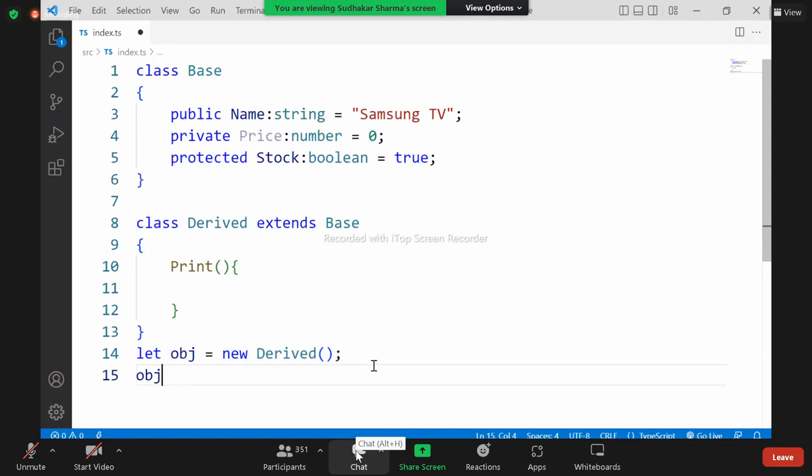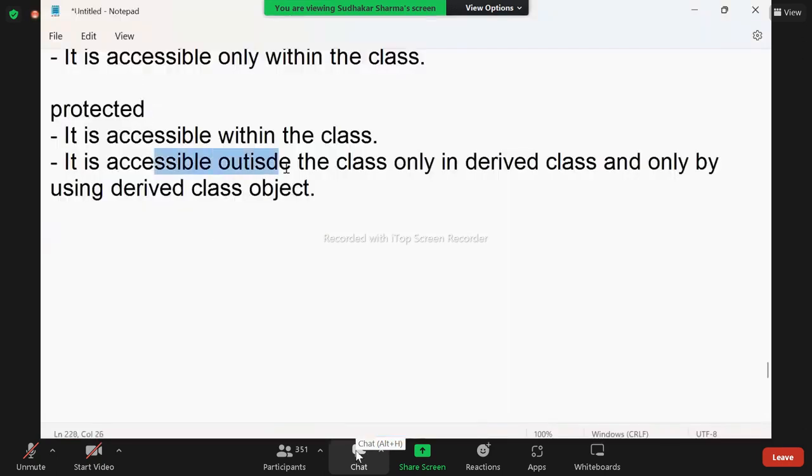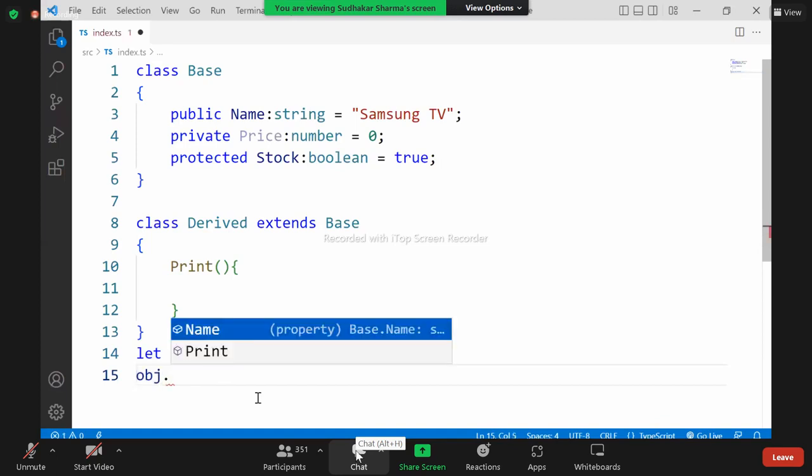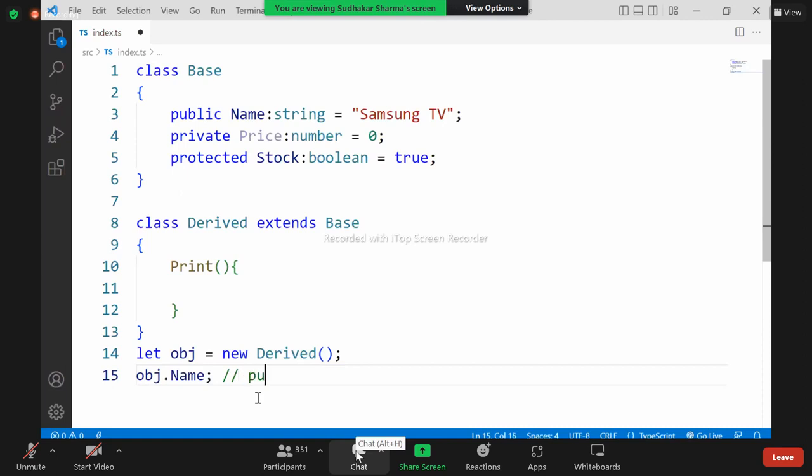Only public is accessible. Protected is not accessible. What is the definition about protected? It is accessible outside the class, only in the derived class. Are you accessing it in the derived class? Outside the derived class, it's not accessible. Let's see, obj dot, only name is available. Understood? Price is not there, stock is also not there. That means only name is available.